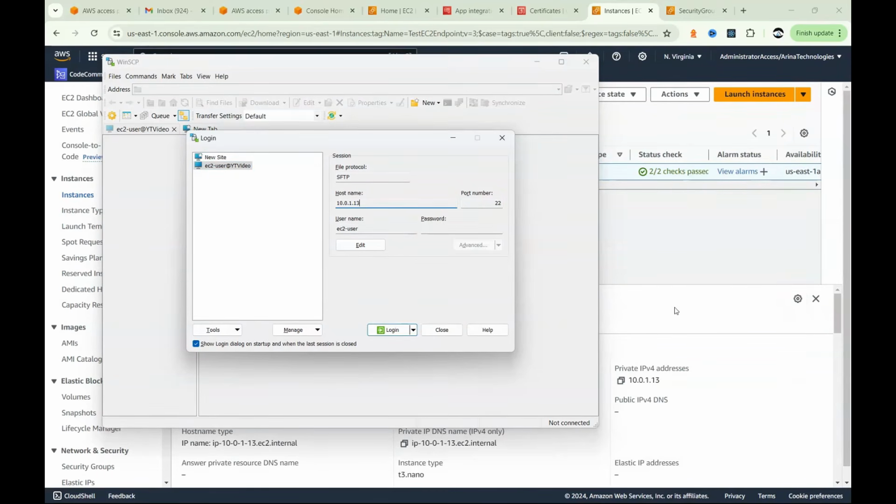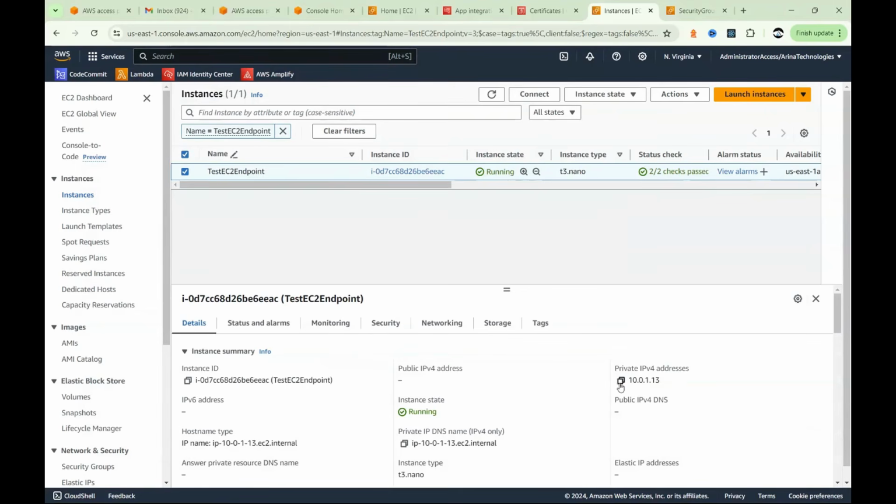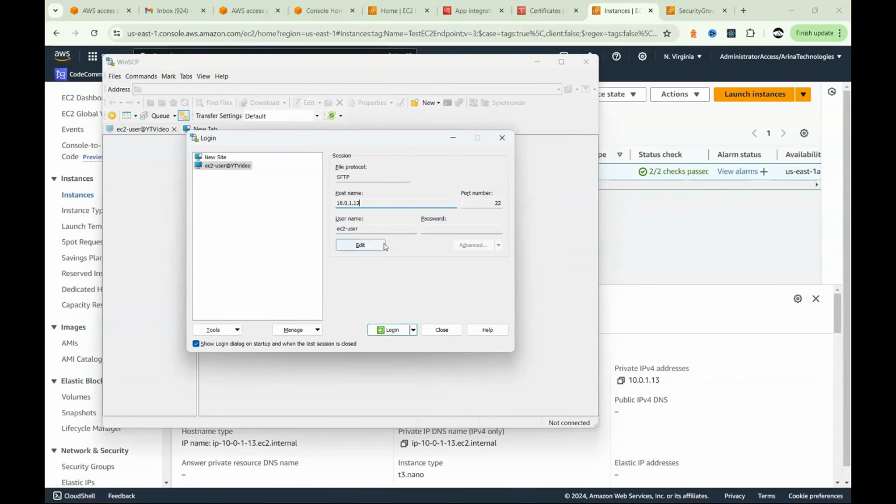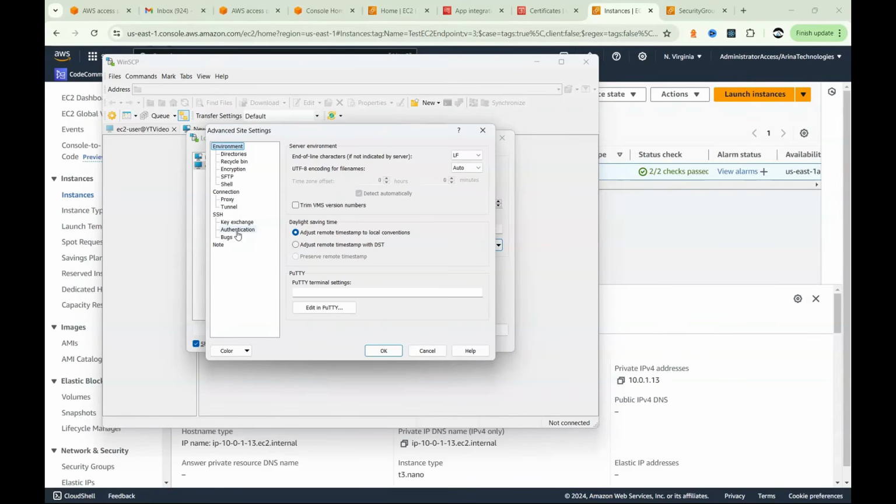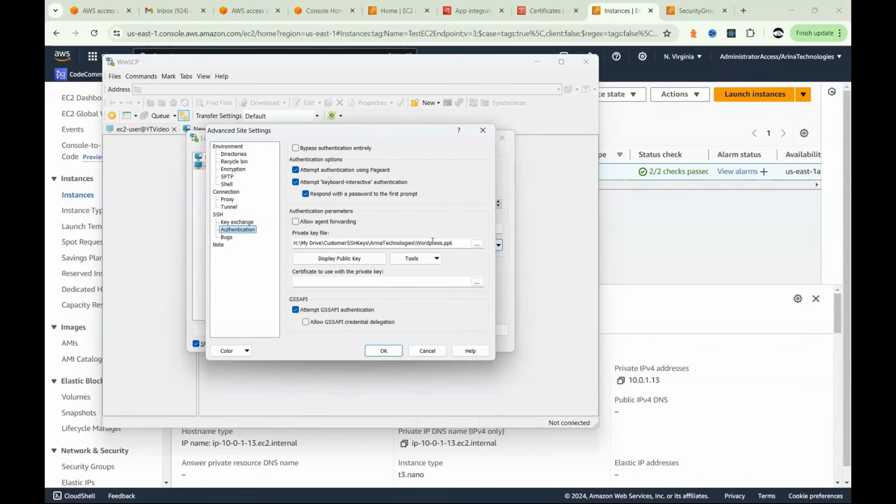So what I'm going to do is go to WinSCP now, and I'll just edit this, as I've already populated the IP addresses. I'll hit edit, provide the username here, click edit, click advanced, and come to authentication. Ensure the key provided is the same. It could be any name. You could give a PEM file and it will automatically convert it to a PPK for you.